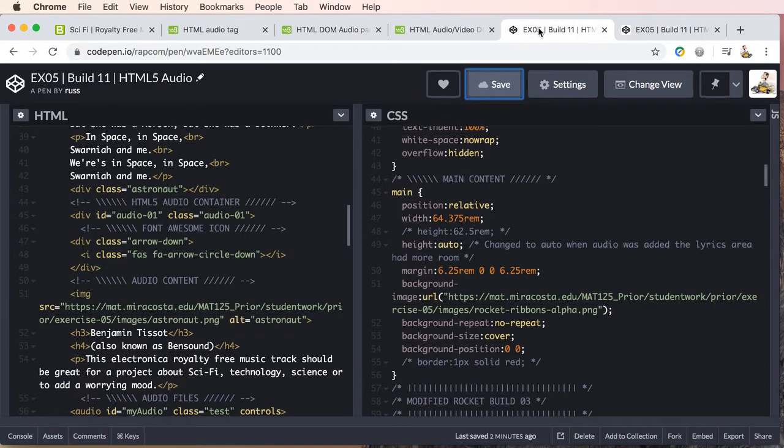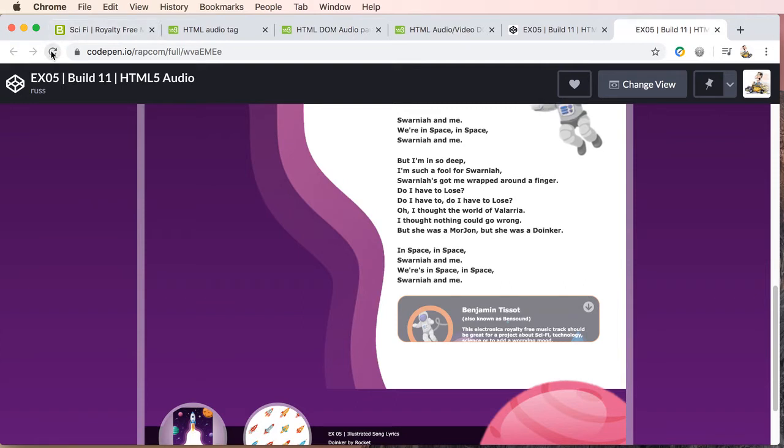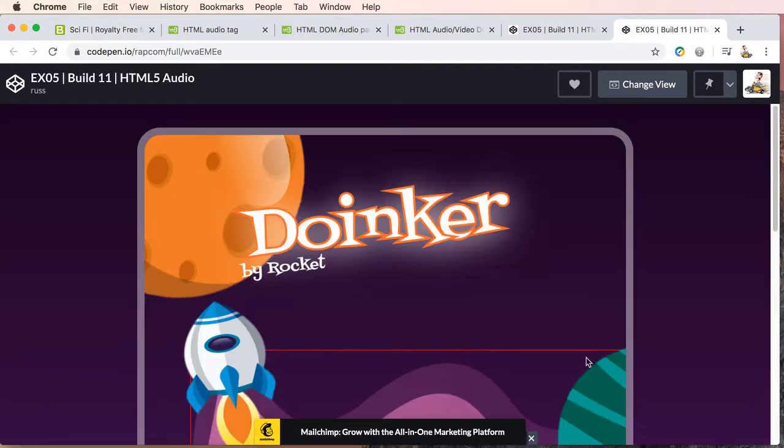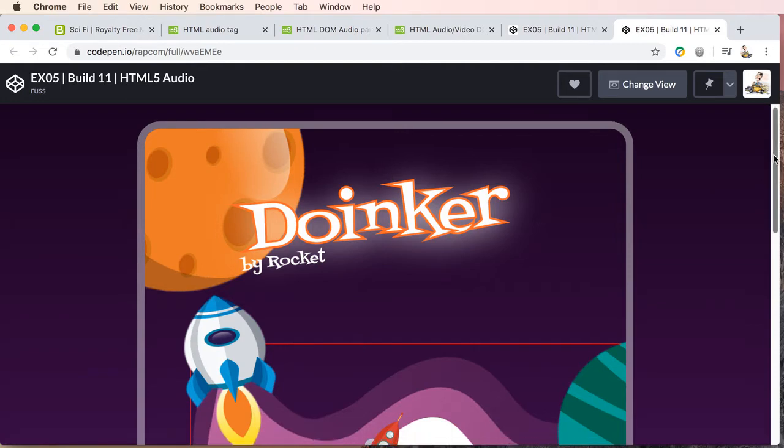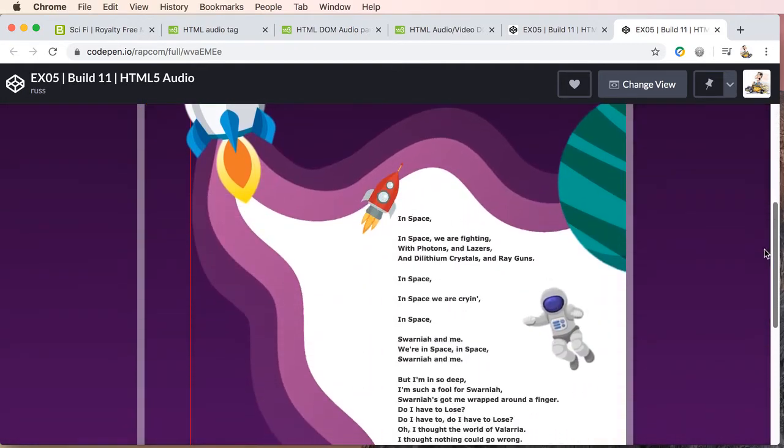So let's go to main, and I have a border, and I tend to use border quite often when I'm trying to debug something. Let's just see where in fact main is. We'll add a border to main, and we'll save, and let's update our page. So there's main. We can see our border going around the main element.